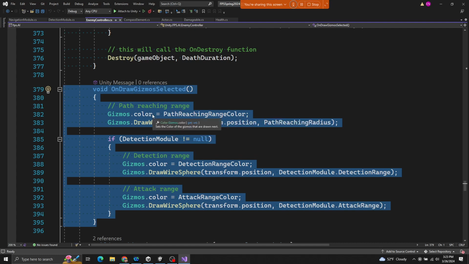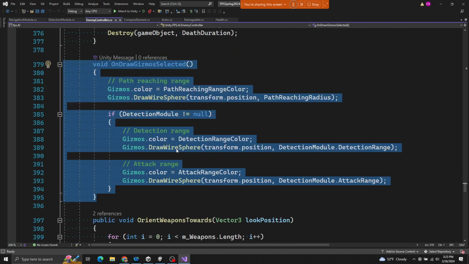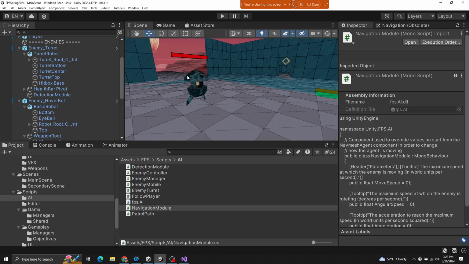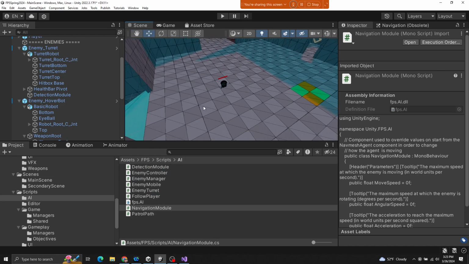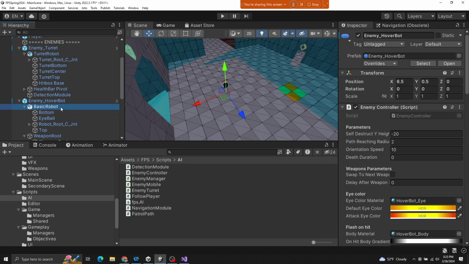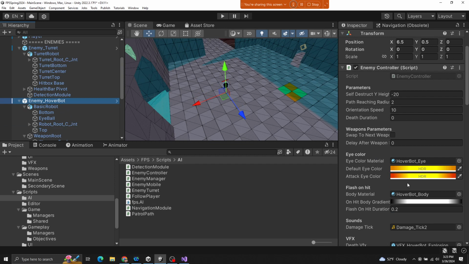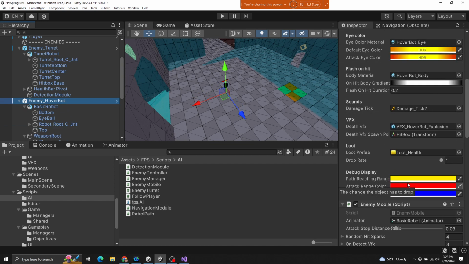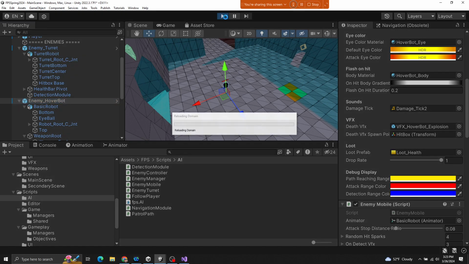So this happens to be trying to draw the path for path reaching range, and if there is a detection module, show the detection range and the attack range. Let me just click on him, because I do remember there was some debugging. You could see these big spheres around him. Debug display. Maybe this is only during runtime. Let me see.